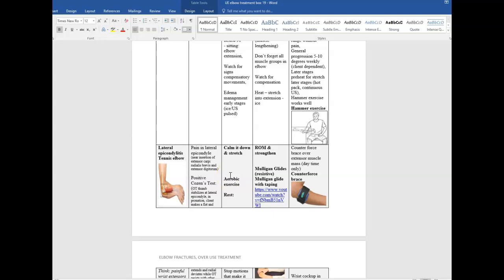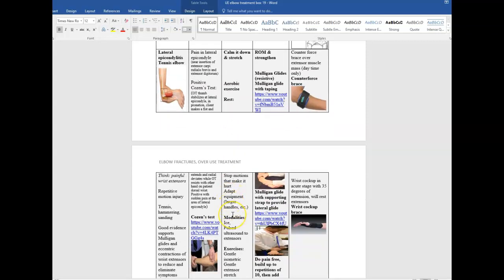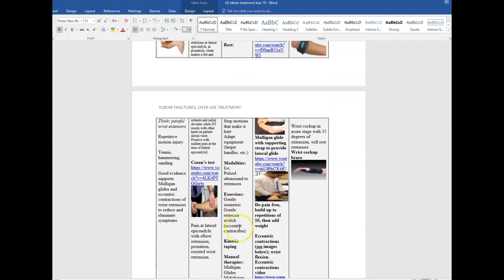Aerobic exercise is going to get flow going, resting it. Just basically stop doing the motions that are making it hurt. Adapt equipment. OTs are great at adapting equipment, making the handles larger, that sort of stuff. Modalities. Ice is good, right over that lateral epicondyle. Pulsed ultrasound to those wrist extensors can be really helpful, reduce the pain.